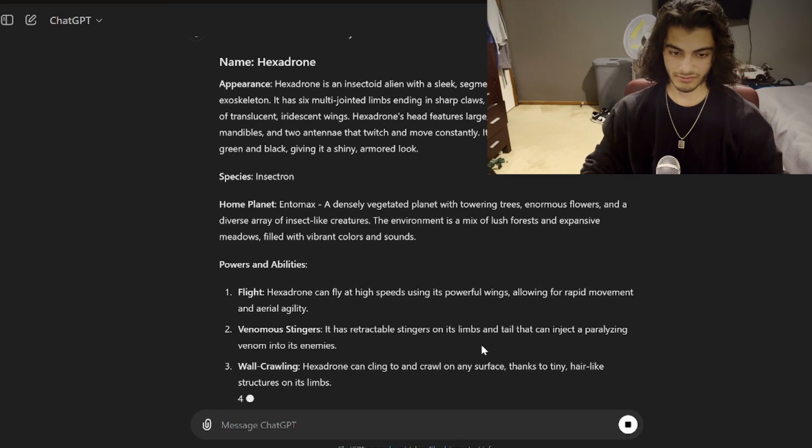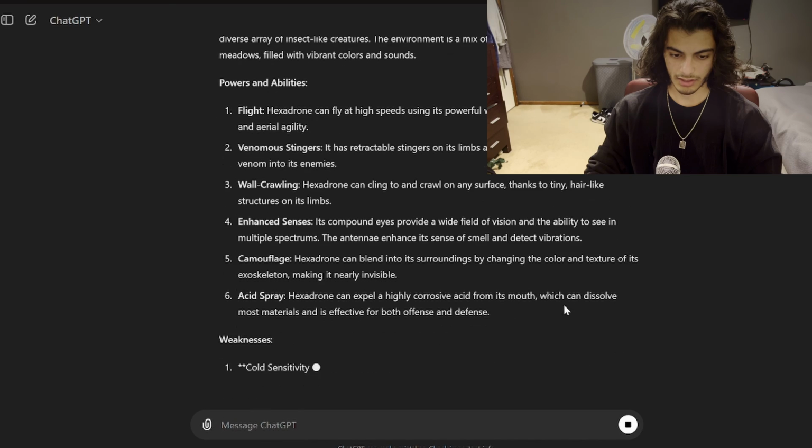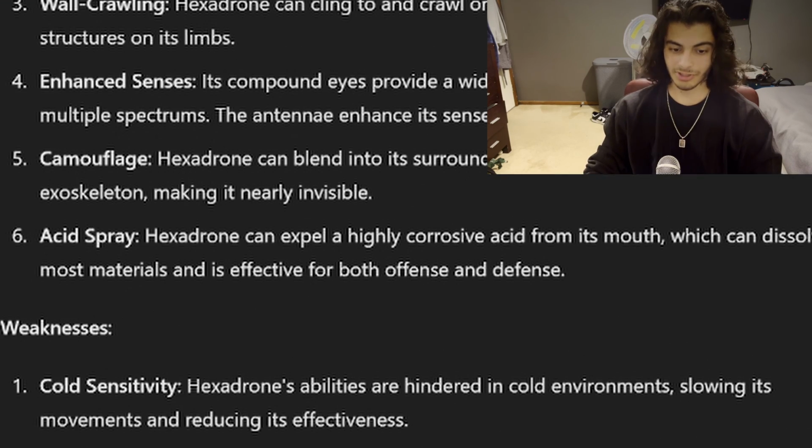Okay, it's making him sound like he's another character, but this is still Ben we're talking about. Let's see if we can get another ability for him. Okay, I asked for it to give me another ability, and it's just rewriting everything. Acid spray. I don't care about all this other stuff. I just want to look at acid spray. Hexadrone can expel a highly corrosive acid from its mouth, which can dissolve most materials, and it's effective for both offense and defense. Cool! That's a cool ability.